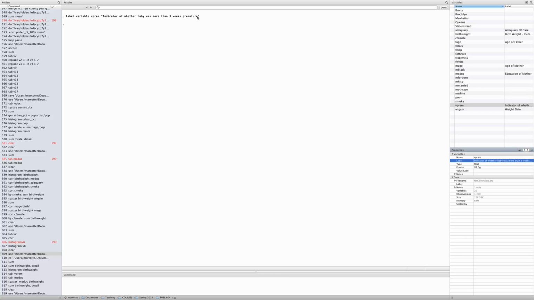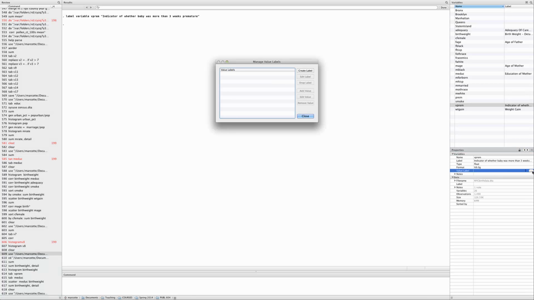Now, to create a value label, we are actually labeling the values the variable takes on. This variable has only two values: 0 for baby is not more than 3 weeks premature, and 1 for baby was more than 3 weeks premature. So to create a value label, you can see this value label window below. Double-click or right-click the tab there, and you can see the Manage Value Labels box comes up.